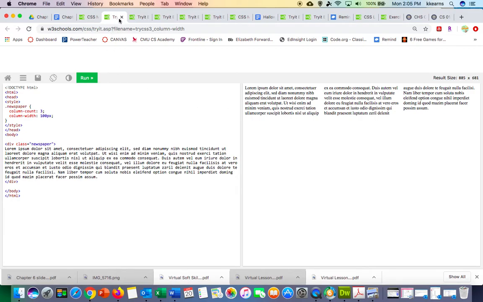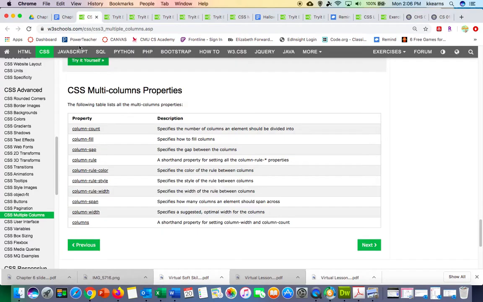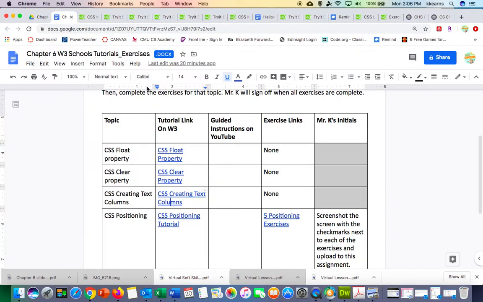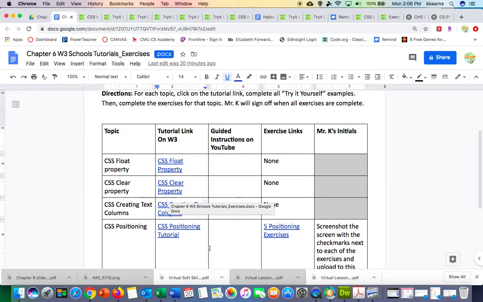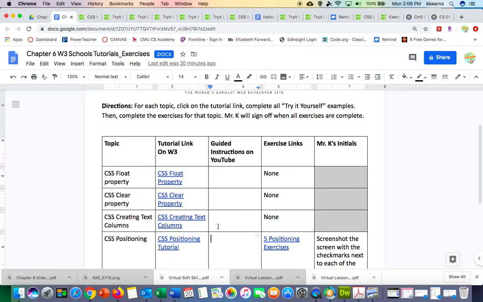So check out all those tutorials. There's no exercises for text columns, but definitely play around with it in those tutorials. And also it will be on your test. So good luck, guys.